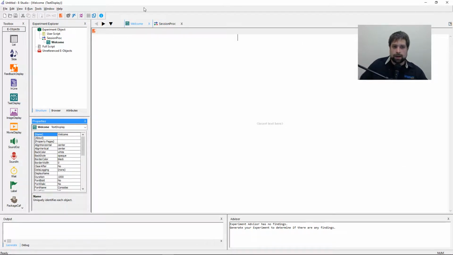Now I'm going to double click on it to open it in the workspace here, which is this big area here. And I'm just going to start typing. So this is going to be very simple. Just welcome to the experiment. Press spacebar to continue. There we go.